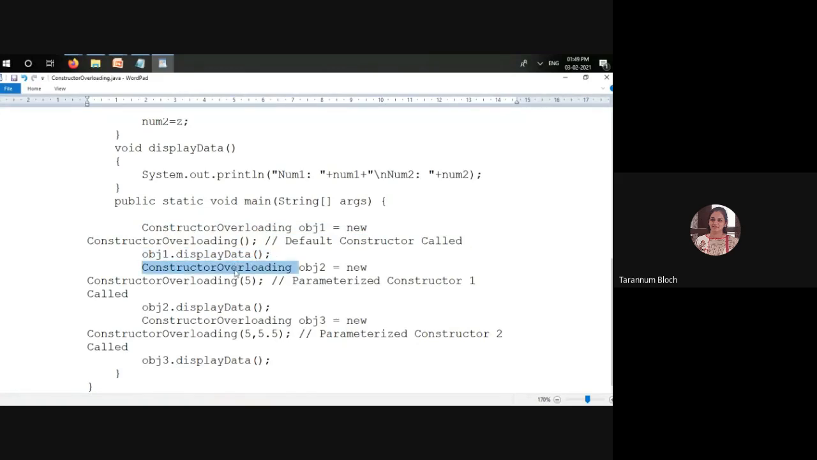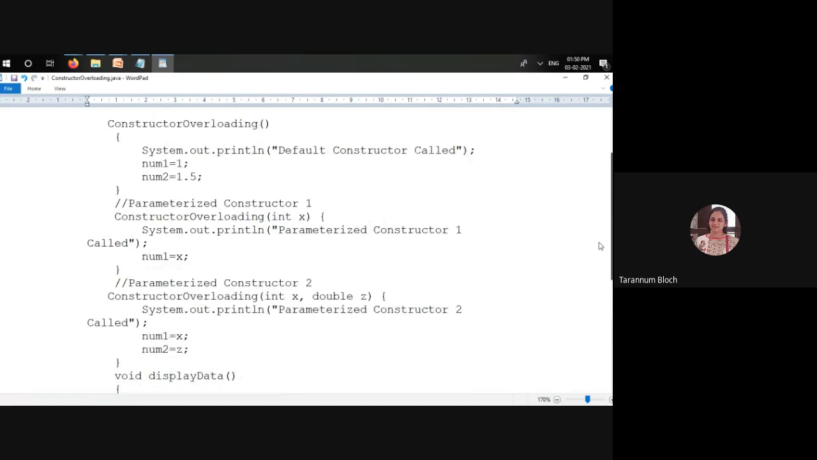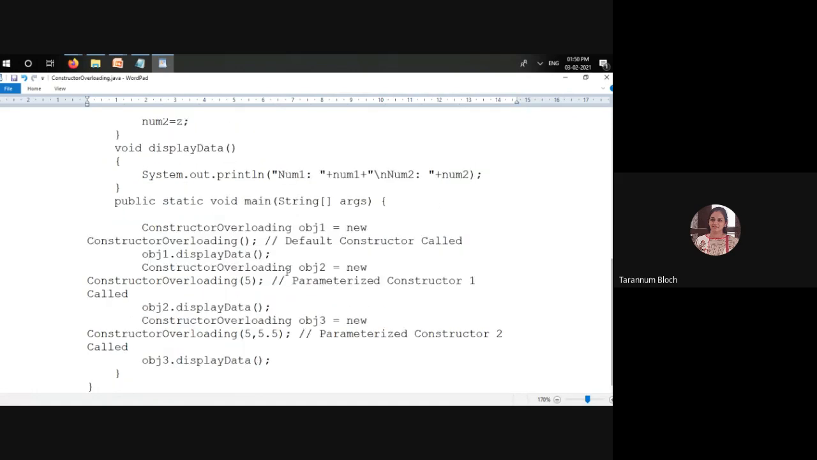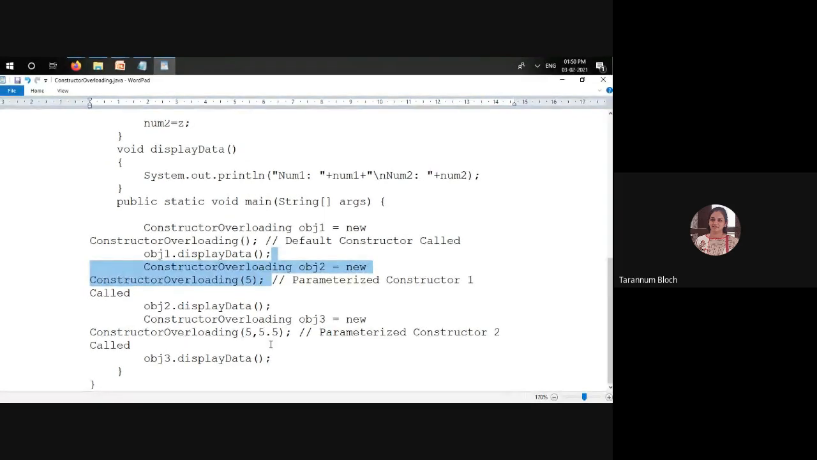Then I have created object 2, and while creating object 2, I have given one integer type argument. So it will go and find which constructor has one integer argument, find the matching constructor, and execute it. So when you are creating object 2, parameterized constructor 1 will be called and executed. And then we are again displaying object 2's data, so we have used display data.